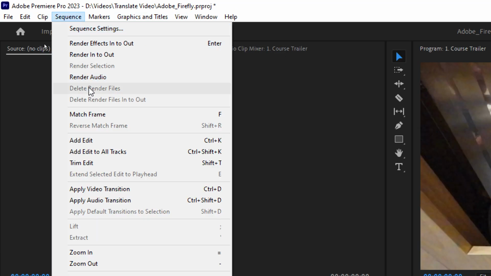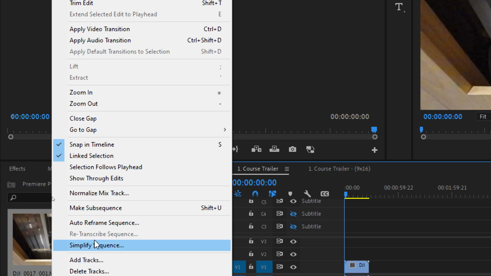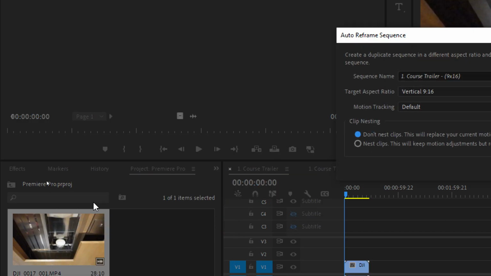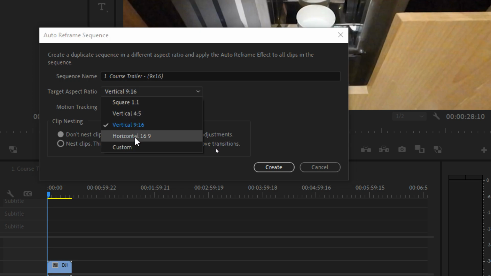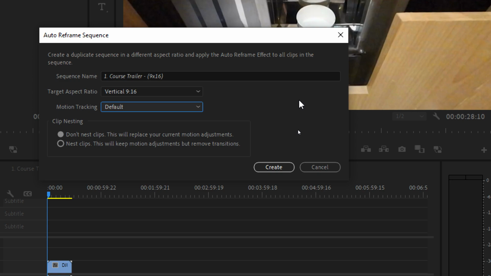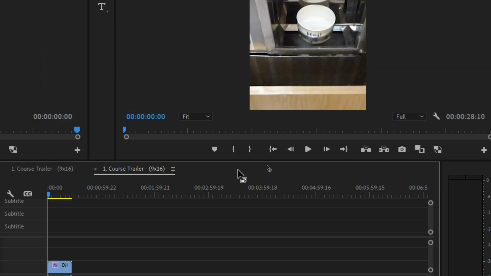Select Sequence from the drop-down menu. From this menu, select Auto Reframe Sequence. In the Auto Reframe panel that appears on your screen, you can choose the aspect ratio you need to match. Typically, for vertical videos, you'll want to select a 9:16 aspect ratio, which is commonly used on platforms like Instagram, TikTok, YouTube Shorts.